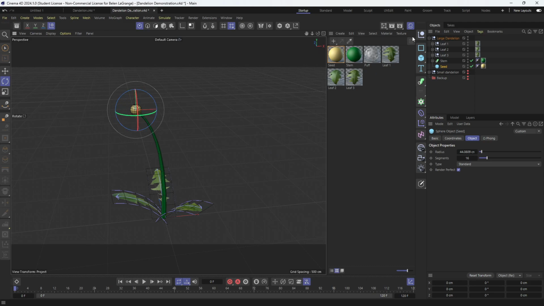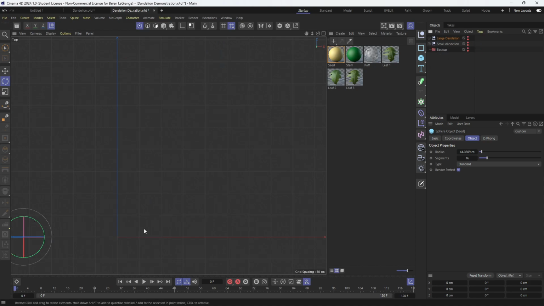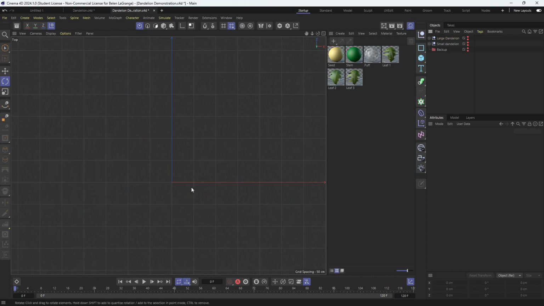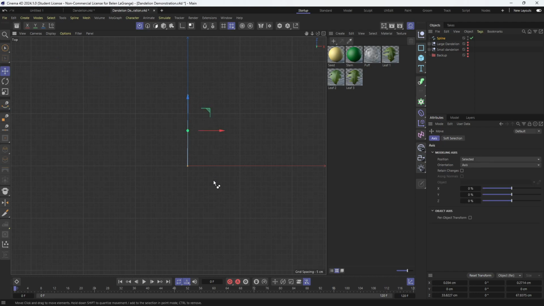In order to make that, the best method I've had so far is I'm going to temporarily hide this large dandelion so that I can get a clear look at what I'm doing here, and make one single line. So I'm going to click here and make one line coming out this way. And then I'm going to select both of those points, hit T and scale them down perfectly flat. And then I'm going to make sure they're perfectly centered there on the Z-axis.